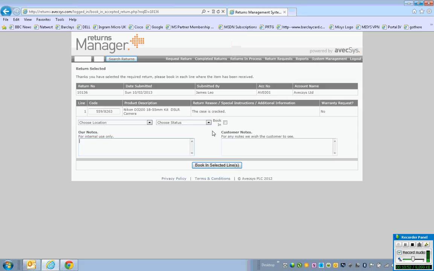Now, the first thing I've got here is notes for internal use only. This will not be displayed to the customer, and I can make notes when I book this product in that might be used by other people within the company. So I can put something like, this product suffers from cracked cases. Please check the serial number to see if it's from the same batch. Whatever we want to do just to mark this.